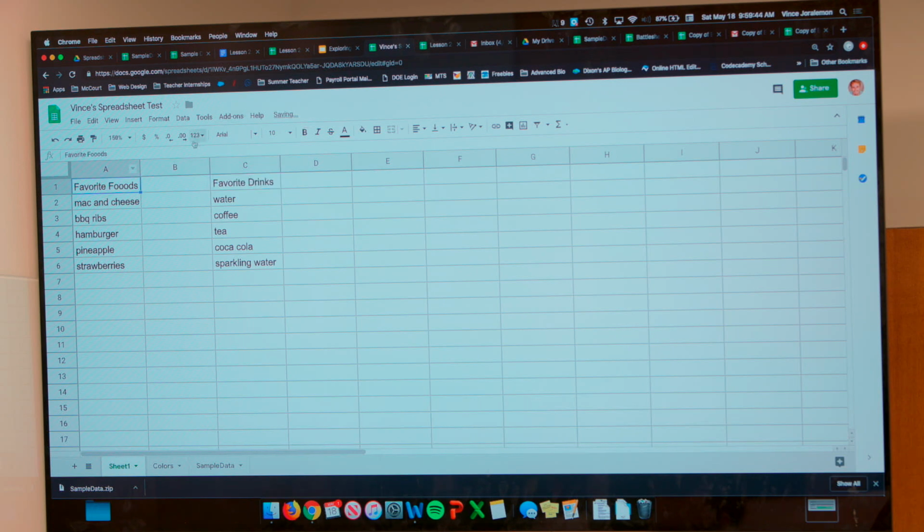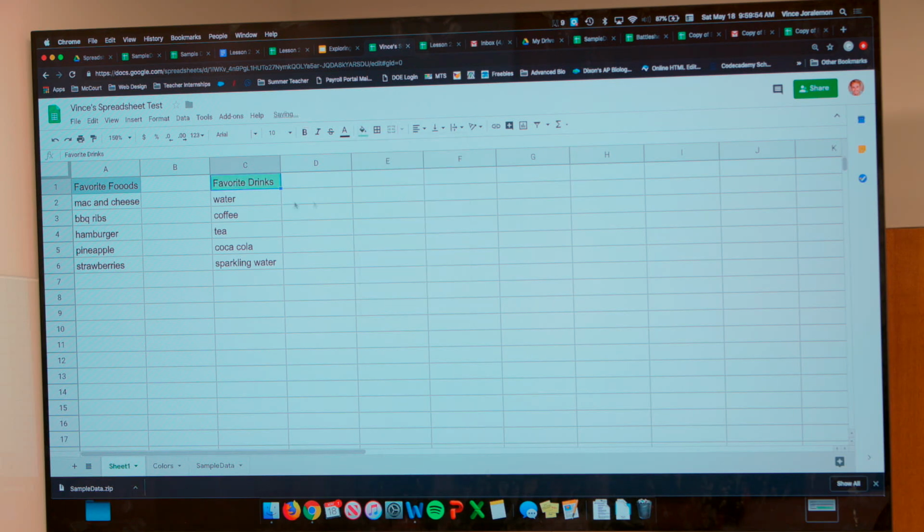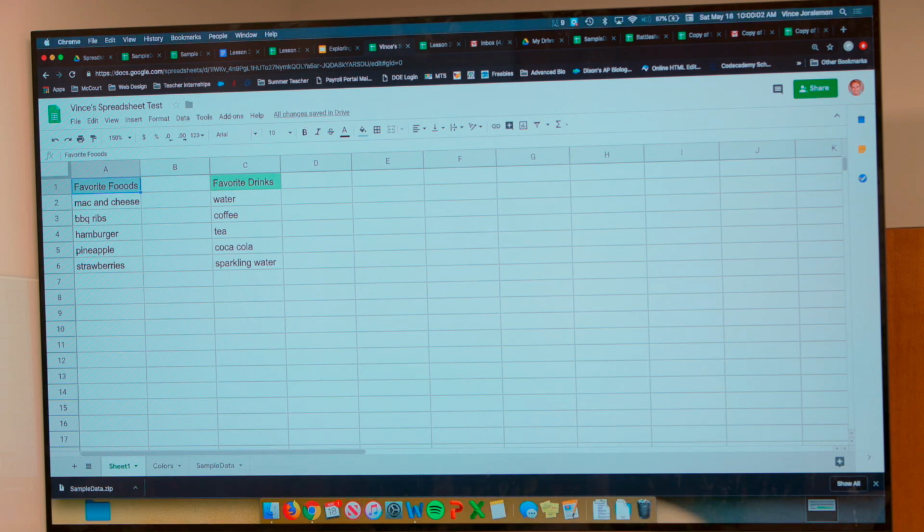And why not? Let's color this. Sure, blue. And let's color this. Why not green? Okay? Got a nice little heading there. So now I want to number these. I'm going to rank them. Let's say I put these in order of my favorite food is mac and cheese, second favorite barbecue ribs. Let's say I want to rank these. Okay? So first thing is I need to add in another column to the left.